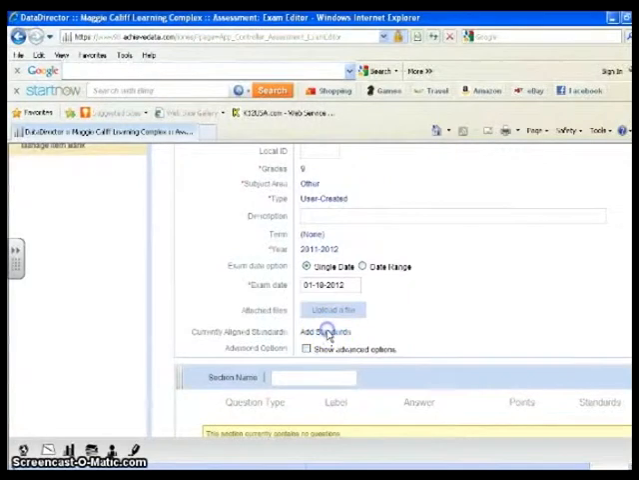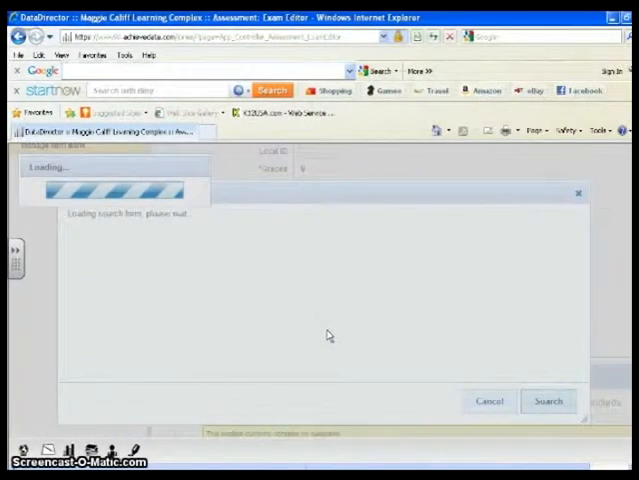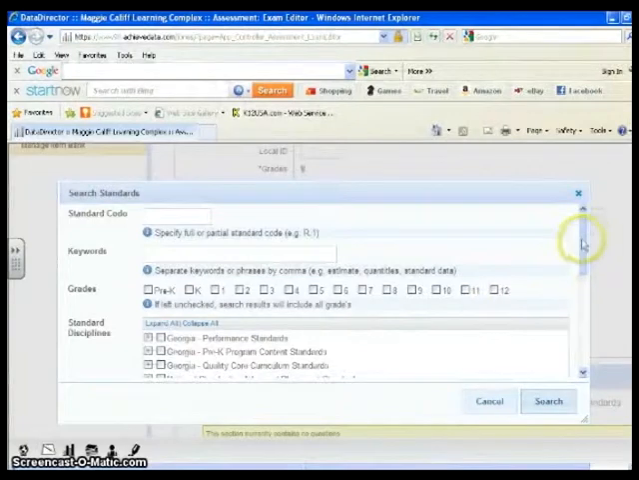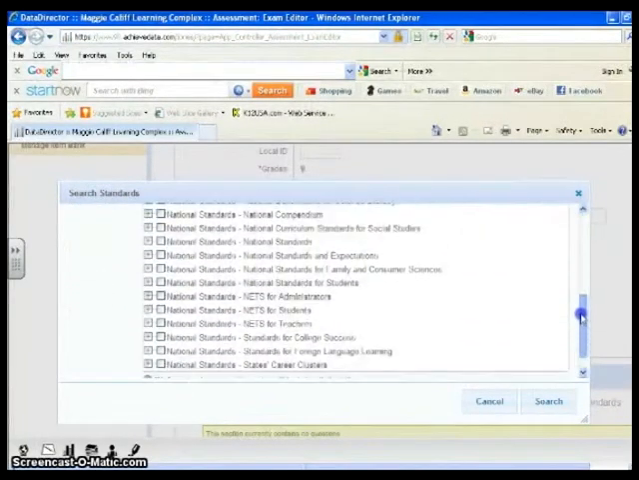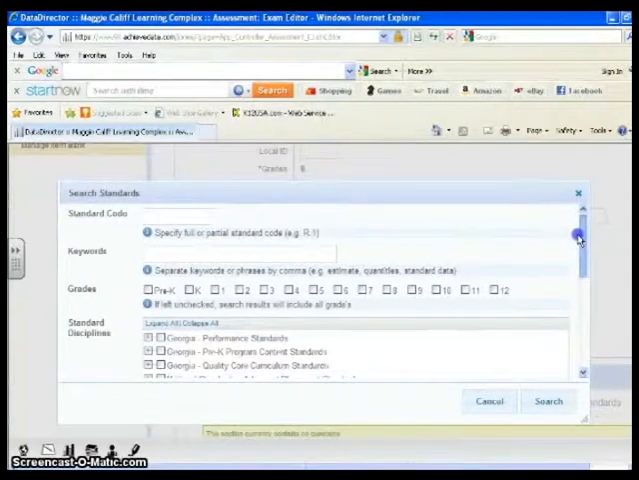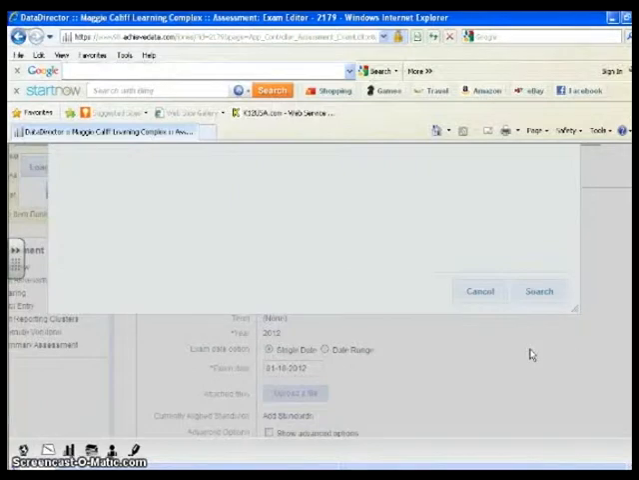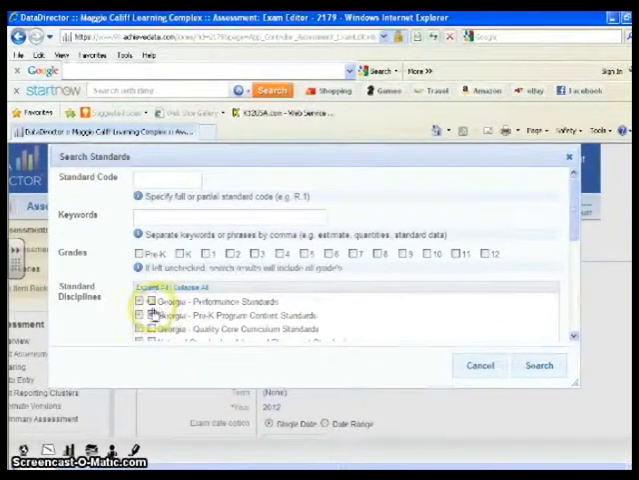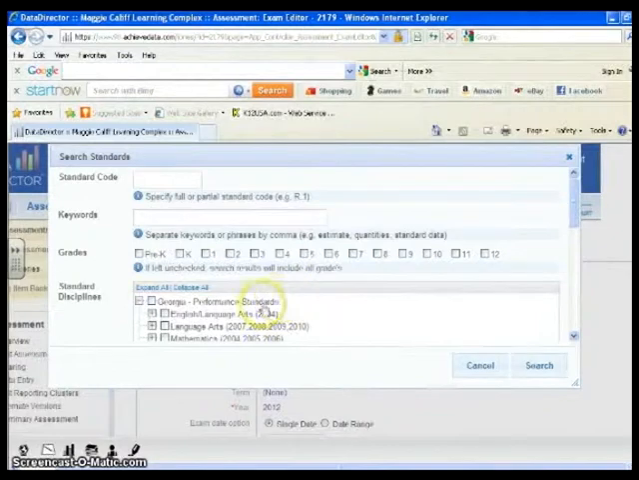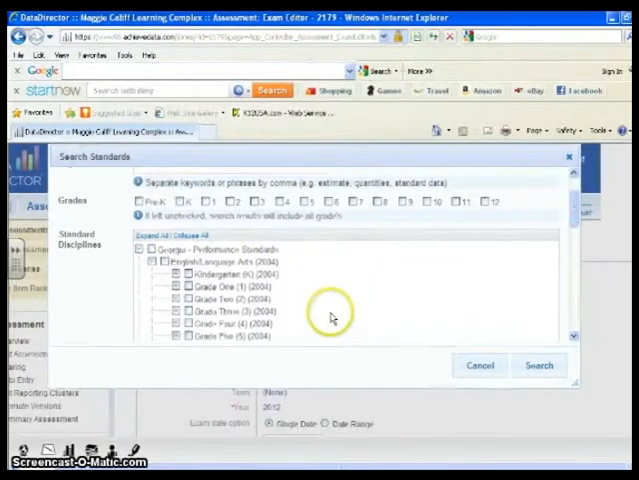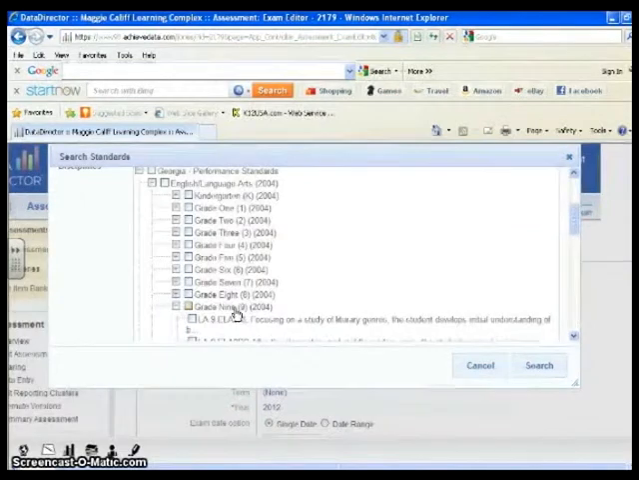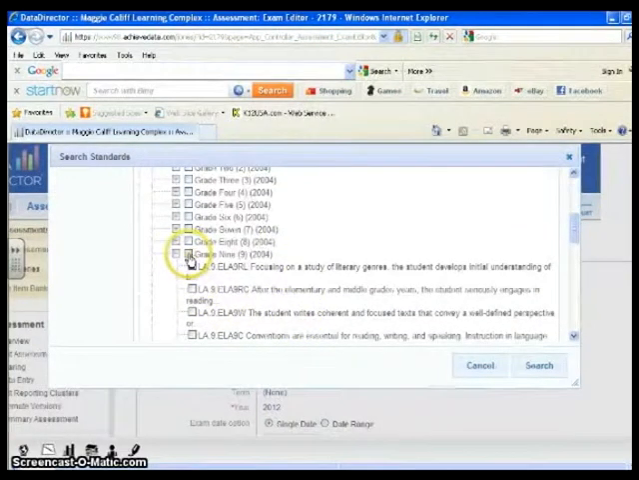And if I had standards, I could align those standards at this time so that I can have that to look back at the data, because that's the important part of putting this into Data Director, so we can actually see how it relates. That's what we want. Okay, now let's take a moment and let's add our standards. We click on Add Standards. And we're going to take a look at our Georgia Performance Standards. I'm going to use the English Language Arts just to demonstrate. I'm going to go down to grade 9 and go ahead and click a few of those.